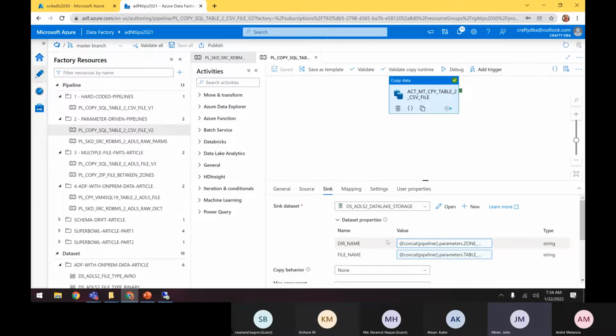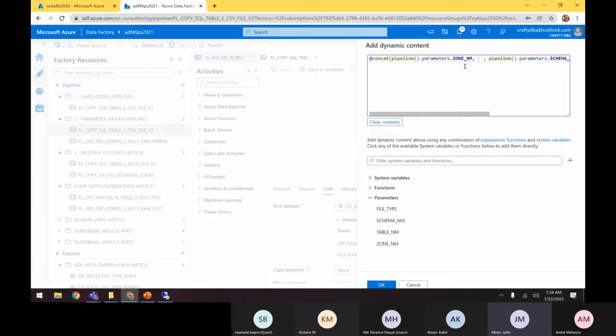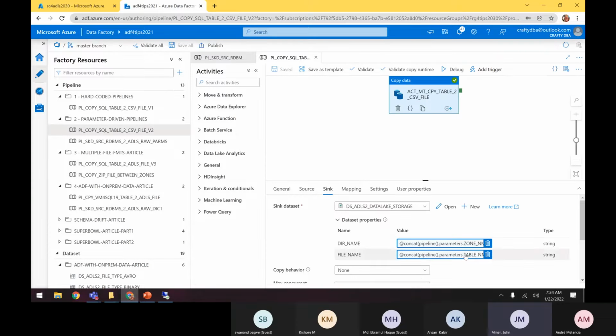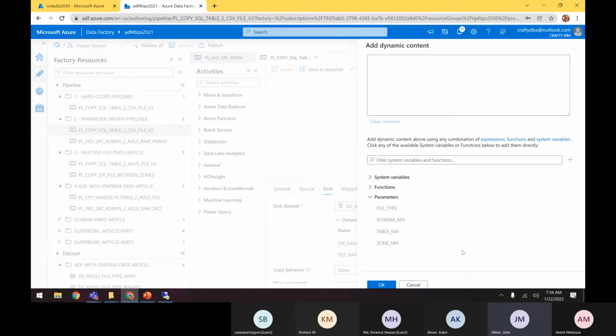Let's talk about the sink. Same thing. The directory name is the zone name plus the schema name, and the file name is the table name. Now, what was wrong with this?